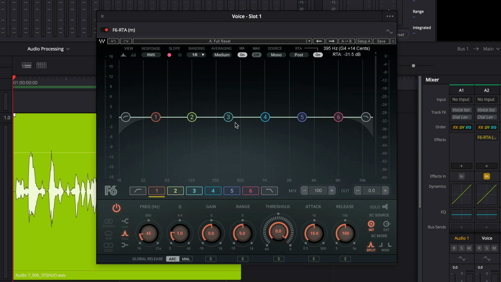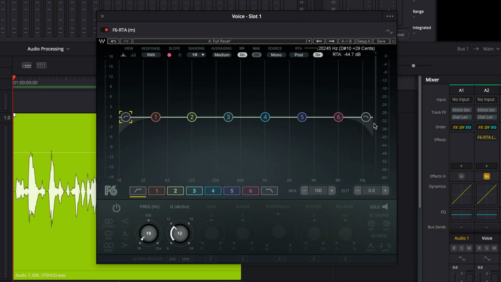And we can see 6 bands, 6 points that we can adjust to cut or boost some frequencies. At the beginning and the end, we have this low cut and roll off. I begin by getting rid of everything under 75 Hz. Why? A typical adult male will have a fundamental frequency from 90 to 155 Hz.